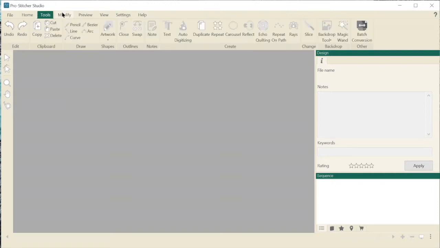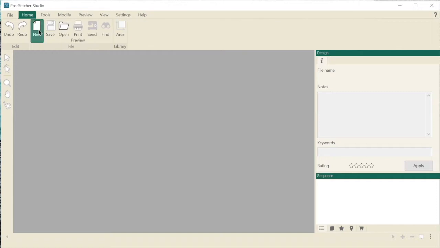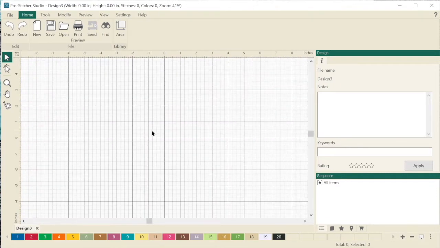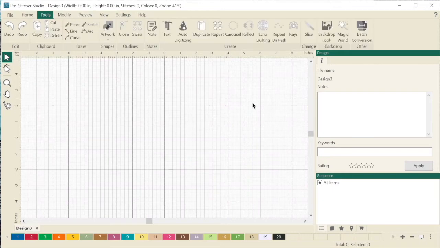So pro tip, but I'm in my Tools tab and I want to open a backdrop, and you can see I'm clicking away and I can't do anything. And it's because you need a workspace. You need something over here. You need a tab to actually put that backdrop into. So I'm going back to my Home tab, and I'm going to hit New, or I can hit Control-N, or all the different ways we can open a file or open a new screen. I'll zoom out.